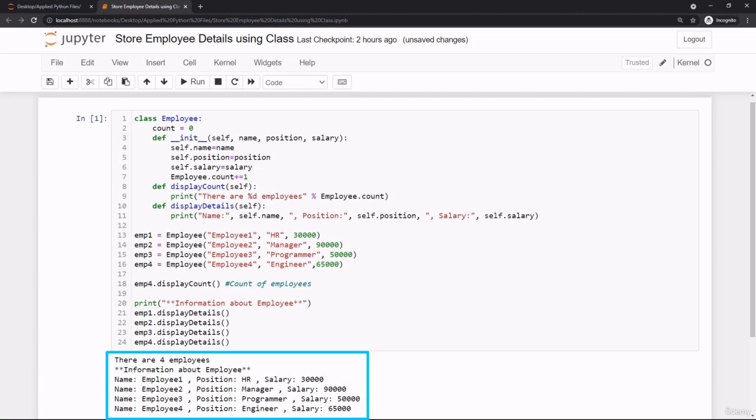Try to do this by yourself. Try to create more than 4 employees, and also try to create many parameters, not only name, position, and salary. You can create many parameters and you can insert values for these parameters.